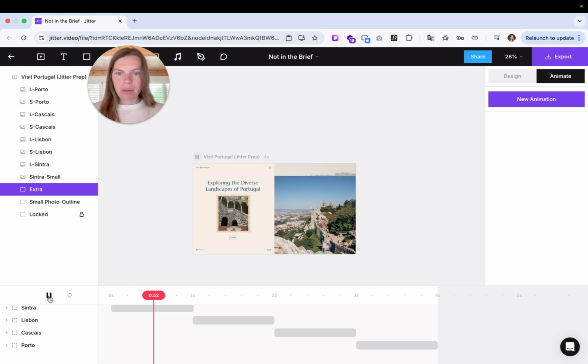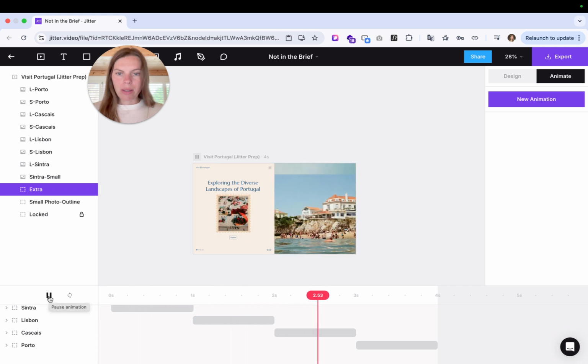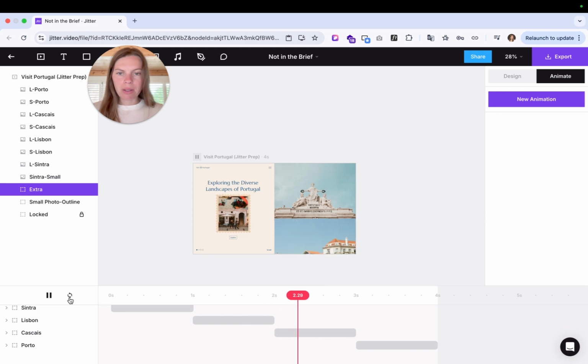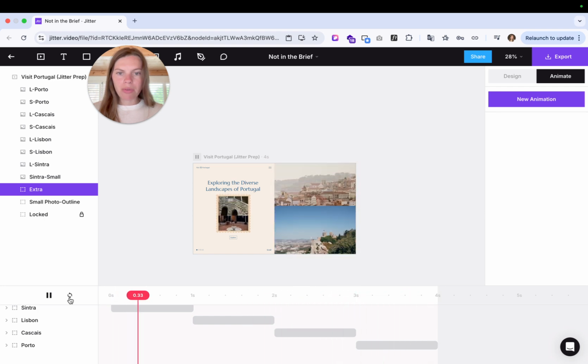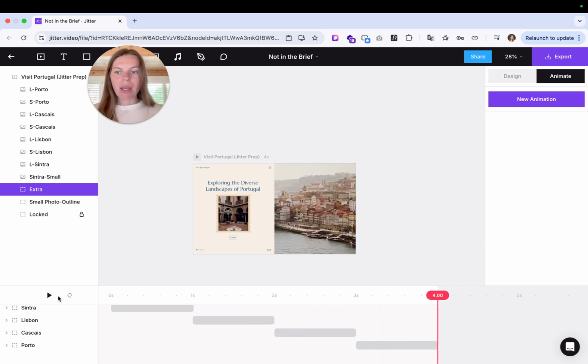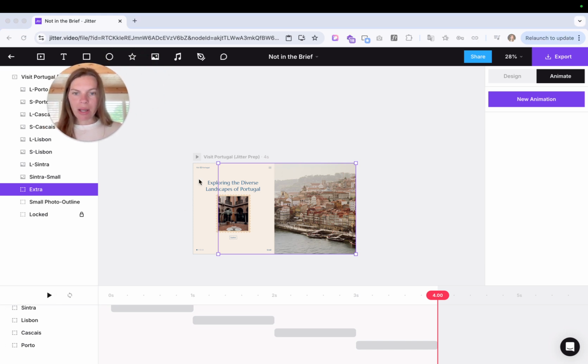Okay, so that way it feels like a loop. So actually, let me put on the loop, and now it should feel cohesive, and that is perfect. Okay, so we have the base done, and now we are just going to finesse it a little bit.